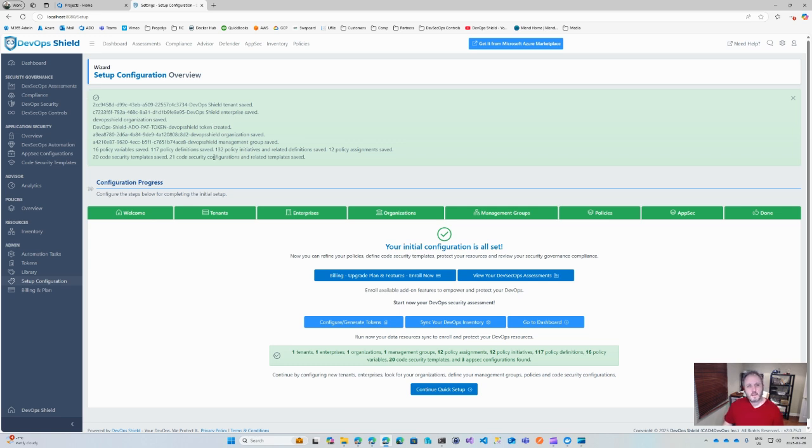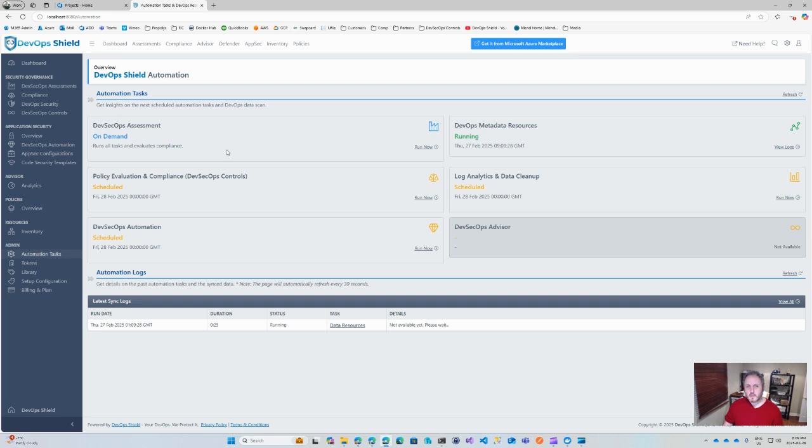So it's a lot like in version 1, except there are many more policies for Azure DevOps and GitHub. And as well, there's now the introduction of code security templates. So we'll go over that. But just so you know, an assessment was automatically triggered, and it's currently scanning my DevOps Shield organization. So we'll let that roll.